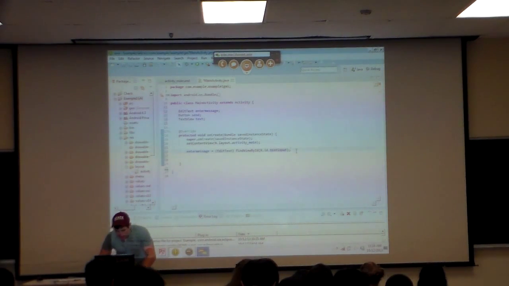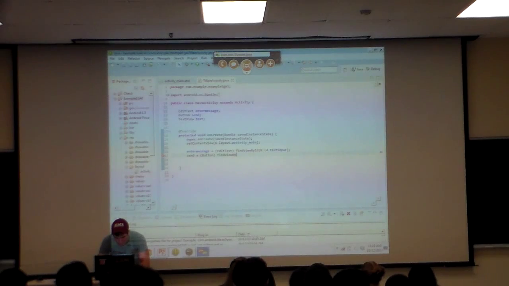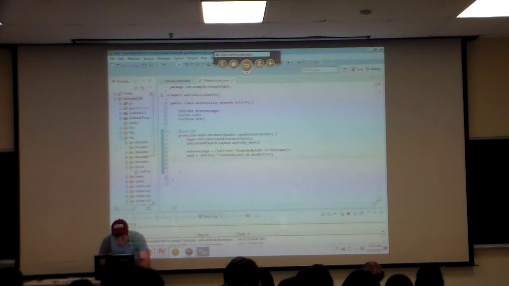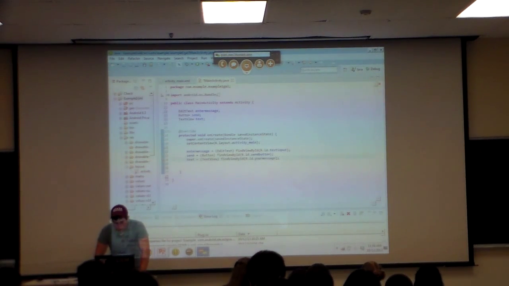So we'll do that real quick for the next few buttons. So we're going to need send. We're going to want that to be a button. We're going to want to use findViewById, R.id.send_button. Make sure to always put a semicolon on the end of your lines. We're going to want text equal text view, findViewById, dot your message. That's what we called it. Okay.